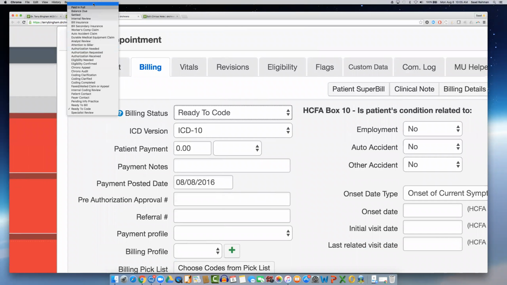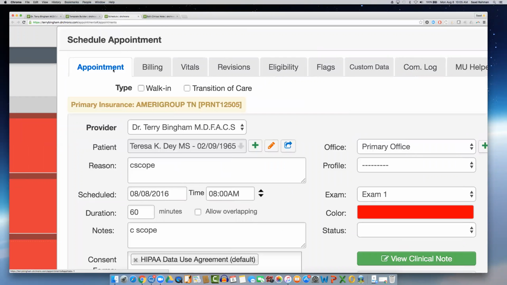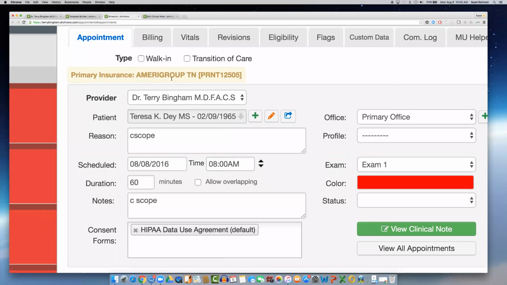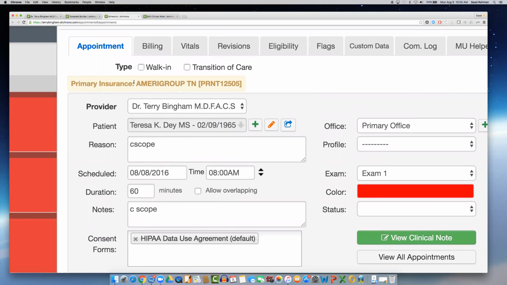Let me set it as blank for you. So it says primary insurance. What does that little yellow box mean? Right now the flag you've selected is to have their insurance information displayed. So think of these little yellow boxes as just like a sticky note. You want the system to tell you what their primary insurance is. So it's displaying it. It doesn't mean that you need to do anything.